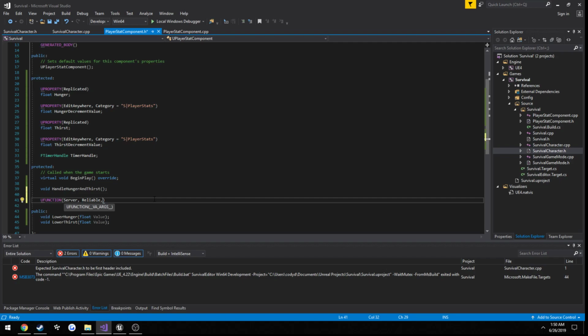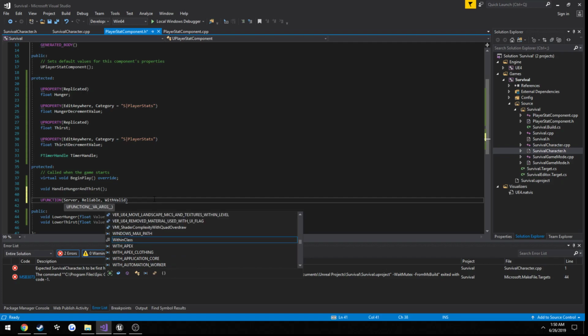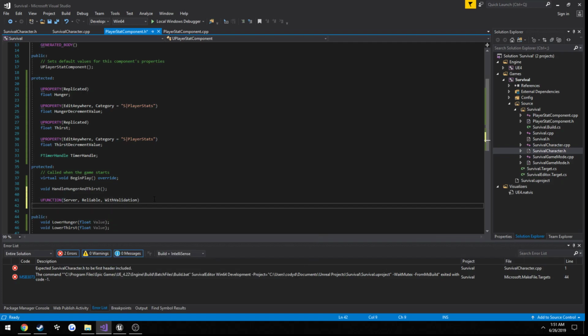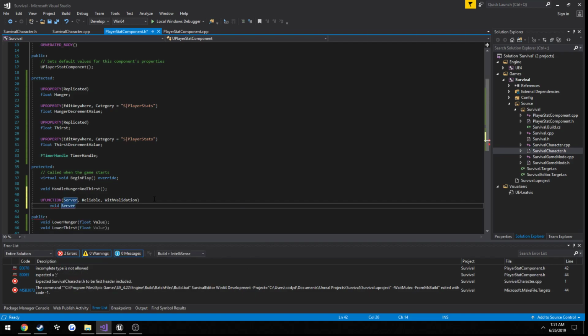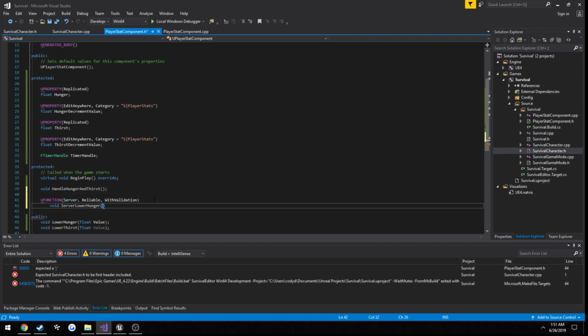Unreliable kind of puts off its priority, whereas reliable makes it literally a priority. Then we're going to do WithValidation, and we're going to give it a name. So let's call this one void, and I'm going to prefix it with Server. So let's call it ServerLowerHunger, and pass in the amount, so a float Value.